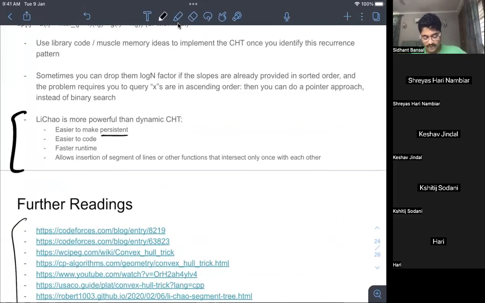Easier to make persistent. If you know about persistent data structures, you'll realize once I explain the Lee-Chow idea that it's much easier to make persistent. Making the CHT persistent is super painful, especially a dynamic one. A static one you can still make persistent. A dynamic one, you'll have to unravel the balanced binary search tree implementation of STD set or whatever, and do it yourself. So it's not trivial at all.